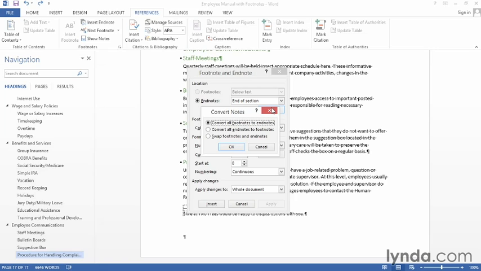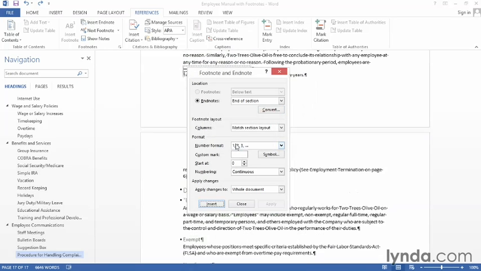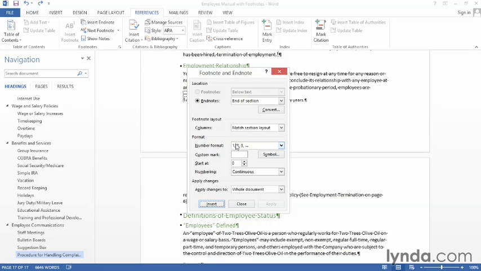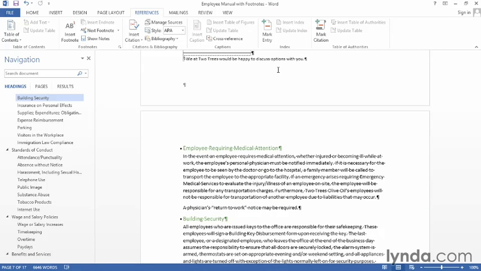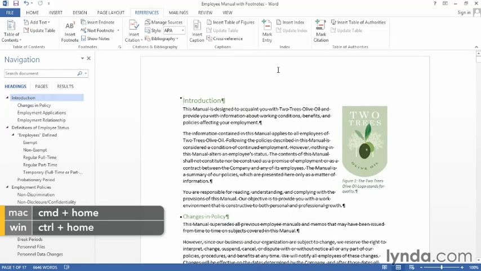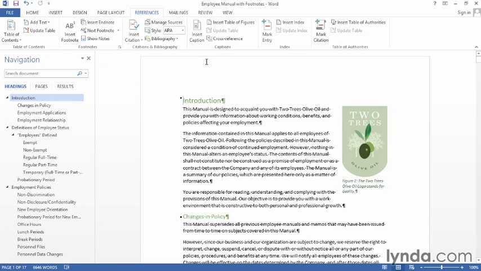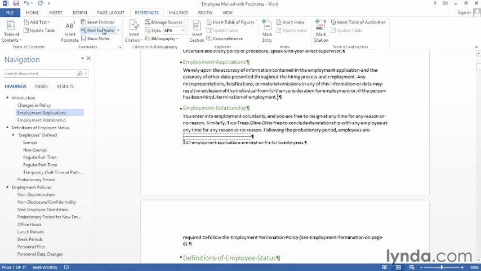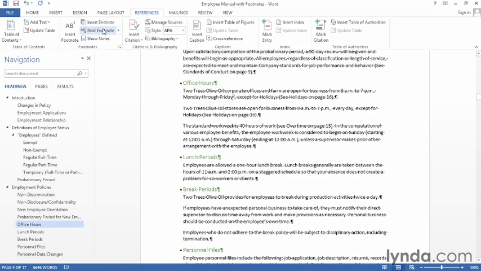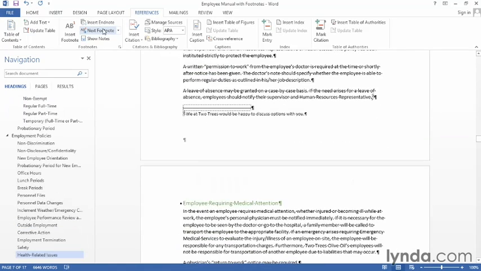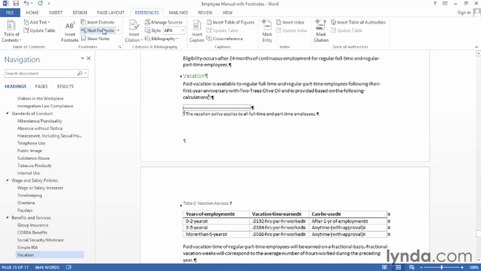We only want footnotes in this document, so select the second option, convert all endnotes to footnotes. And then click OK. Word makes the conversion and scrolls to the first footnote. I can close the dialog. Now let's review the footnotes from the beginning. I'll press Control-Home to get to the beginning of the document, and on the References ribbon, I'll click Next Footnote to display the first footnote. So that's the first footnote, the second footnote, the third footnote, which used to be an endnote, and the fourth footnote. All of the footnotes are numbered properly.